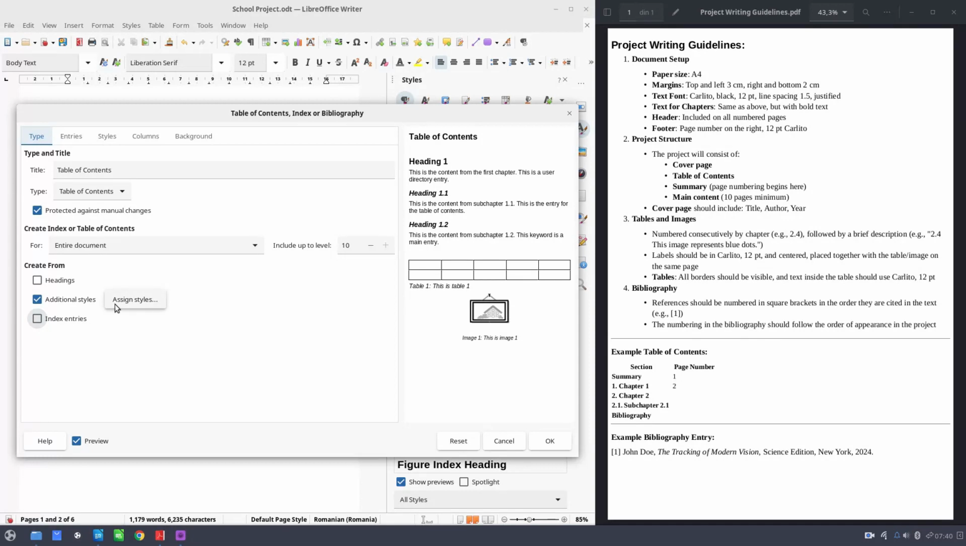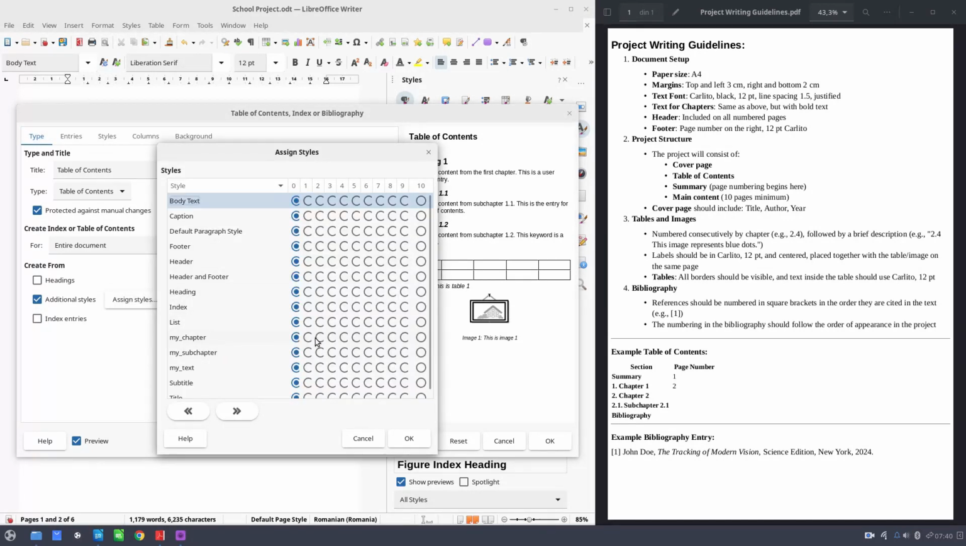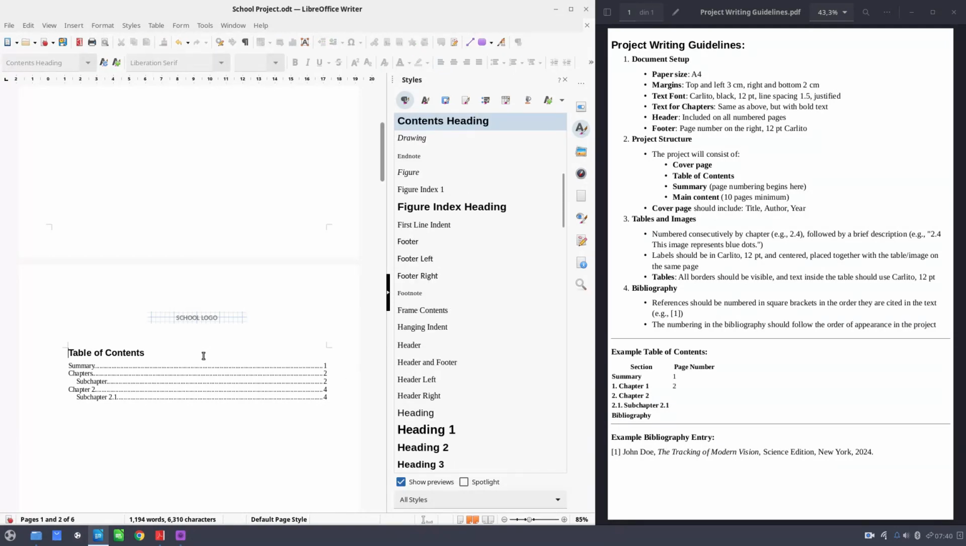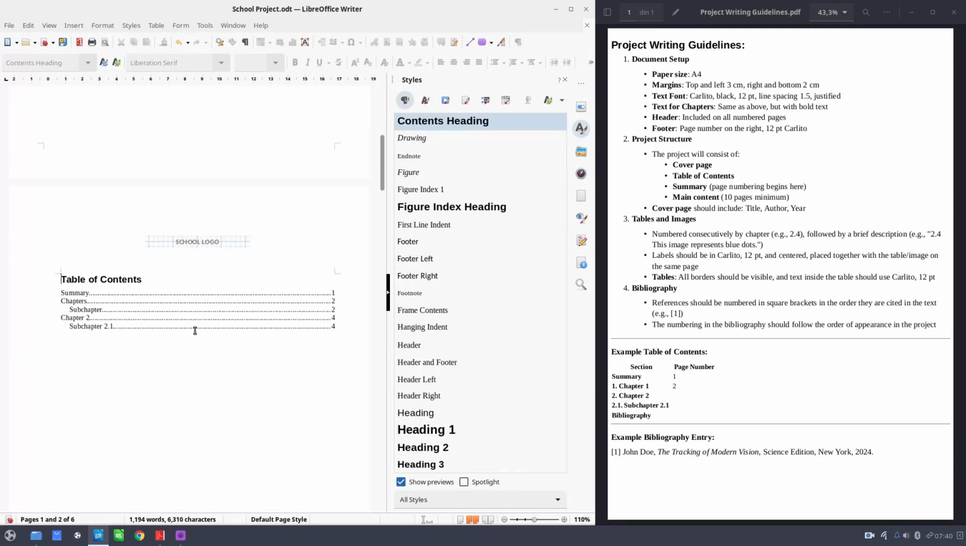We need additional styles. So I want my chapter to be level 1 and my subchapter to be level 2. This is the reason I created chapters and subchapter styles. Everywhere I see my subchapter, some text is with my chapter, I want to be a level 1 in the table of content and my subchapter to be level 2. Let's see. So the summary is correct, it's on page 1. We have a chapter, a subchapter, chapter 2 and subchapter 2.1.